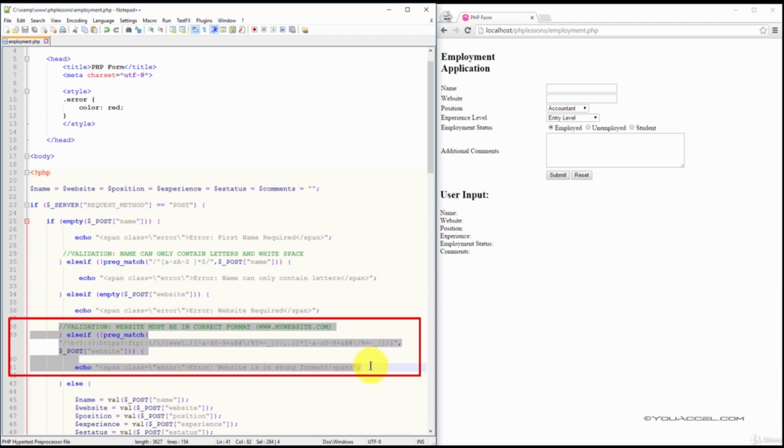We've also added another else-if statement using the preg_match function again. This time, it checks to make sure the inputted website is in the correct format. For example, www.mywebsite.com would be an acceptable format. So let's test our script out to see the result.